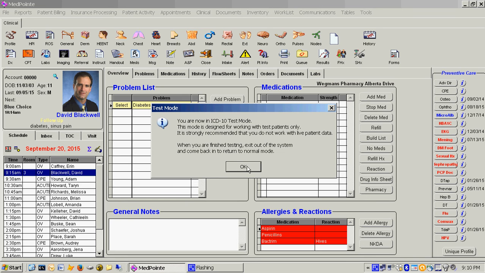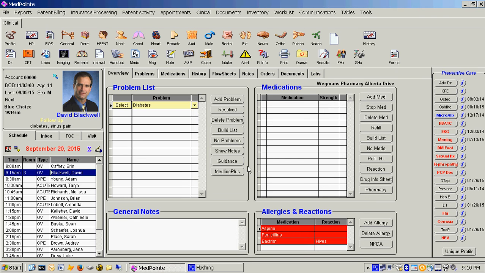Yes, I'm sure. At this point, it's warning me to only work on test patients when I'm in test mode. We don't want to be in test mode with live patients. And then when we're all done with test mode, we just want to exit out of the system and come back in. That'll bring us to our normal working mode, which would normally be ICD-9, prior to October 1st. After October 1st, 2015, you'll automatically be in ICD-10 mode and you won't need to go into test mode.